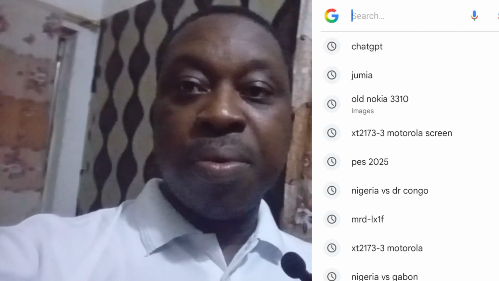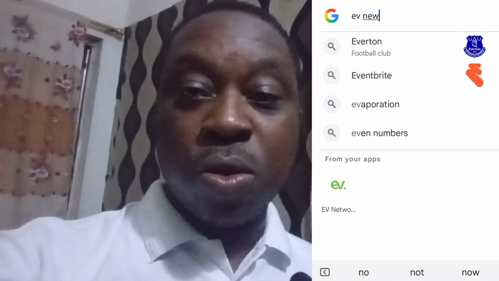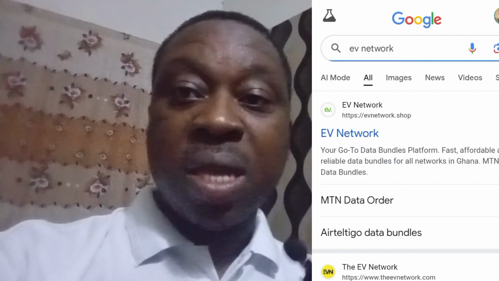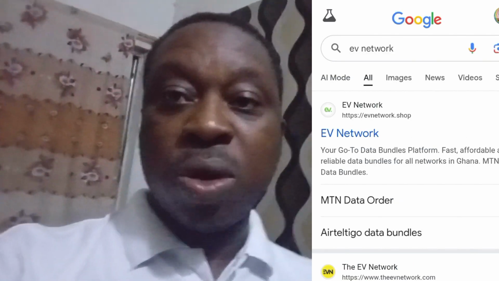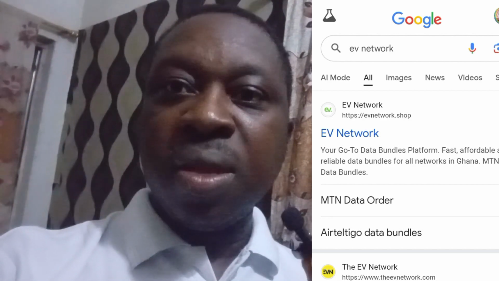So now one of the first things you want to do is go to your browser and type these particular keywords. Once you type it, it's going to bring up these particular sites, and it's going to ask you to either download this app, or you can just go to the website. Once you go to the website, you're going to see different things.